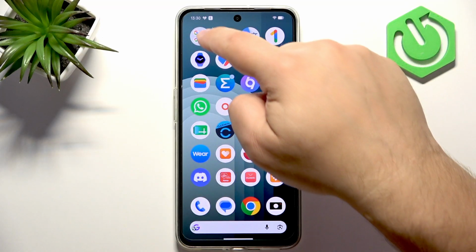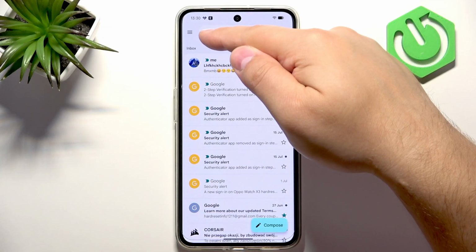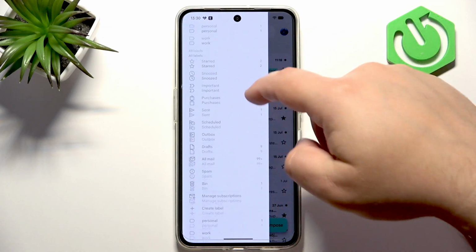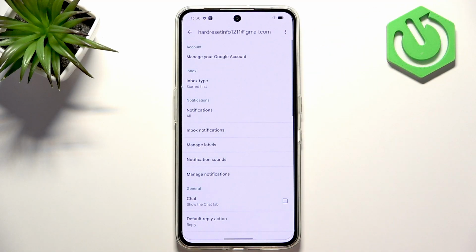So of course first we need to open the Gmail app. In the app you'll need to tap on the menu icon in the top left corner, then scroll down and tap on settings. Now select the account you want to change the settings for. I'm gonna use mine right here.